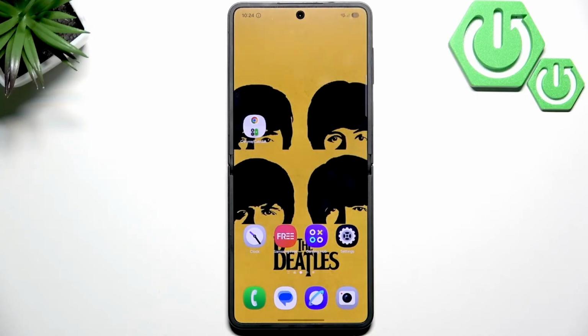In today's video, I'll show you how to easily fix battery percentage not showing on your Samsung Galaxy Z Flip 7.